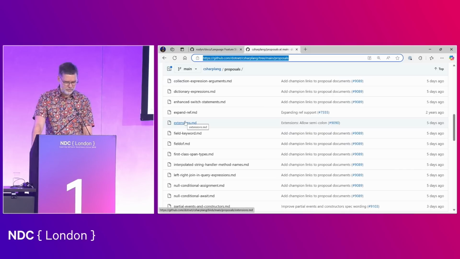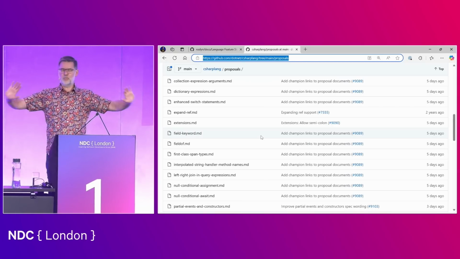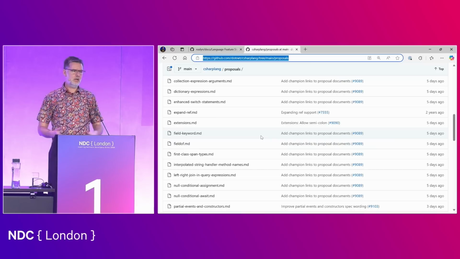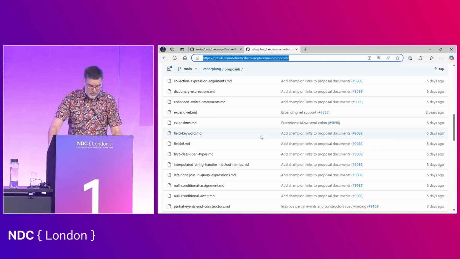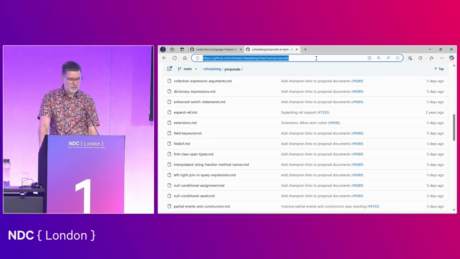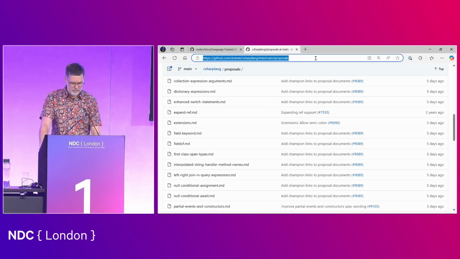Or extensions, that sounds great. Dictionary expressions, I want some of those. But a lot of the stuff that's in here is not yet being implemented. It may not be headed for a C# version soon, or maybe ever. So just giving you some pointers to where you can find out more after this talk, and giving you an impression of where are the artifacts that we work from when we make C#.